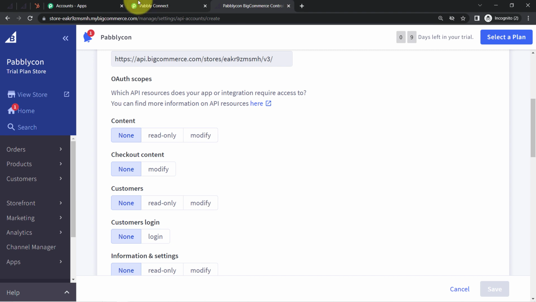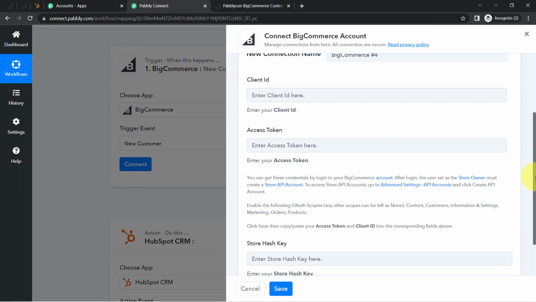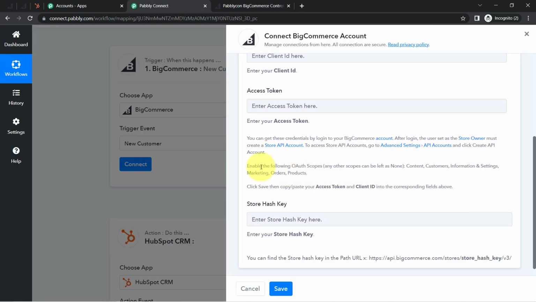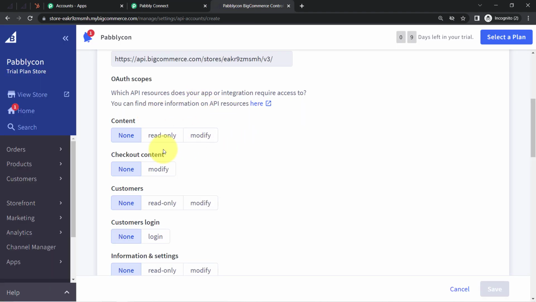After that you will have to read the instructions written over here. Enable the following OAuth scope. Any other scopes can be left as none. Content, customers, information and settings, marketing, orders and products. All right, so I'm going to enable all these options. Basically I'm going to click on this modify.